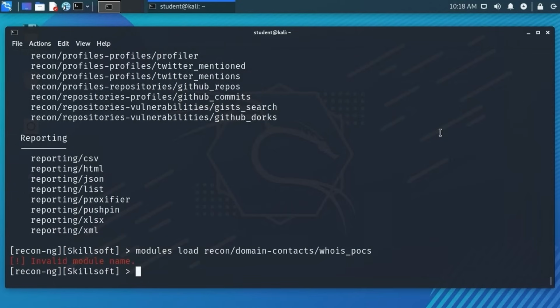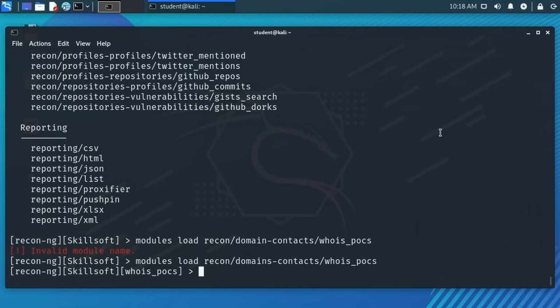So I hit enter and it does not like it. I missed my S on domains. Try that again. There we go. So we got domains-contacts/whois_pocs. Hit enter. Notice the prompt has changed, so it's showing me what module I'm currently working in.